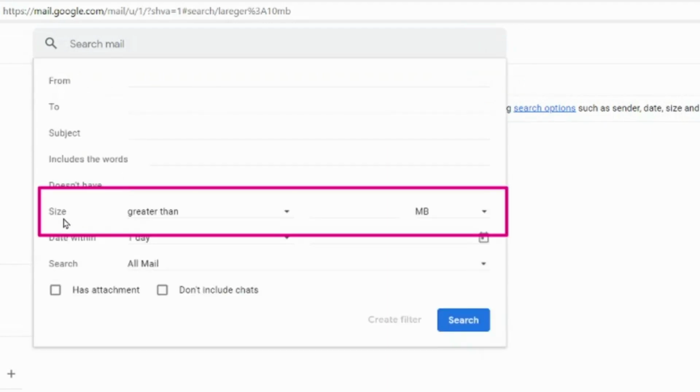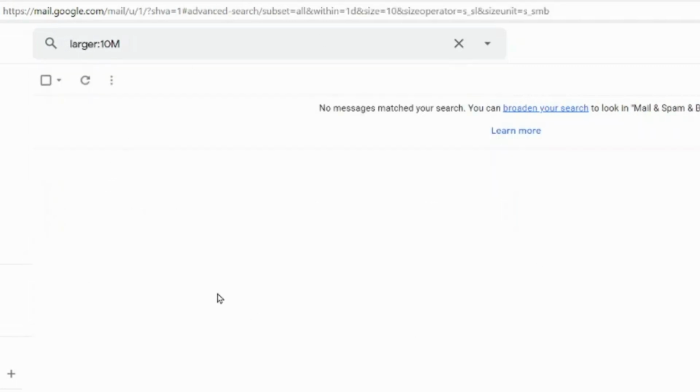Now in this option, as you can see, size greater than, less than, and followed by the space where you can fill in, and it gives you the option of MB, KB, and bytes. So let me change it to 10 MB again and click on search. Again, I have no file which is more than 10 MB, so it again gave me the same result.